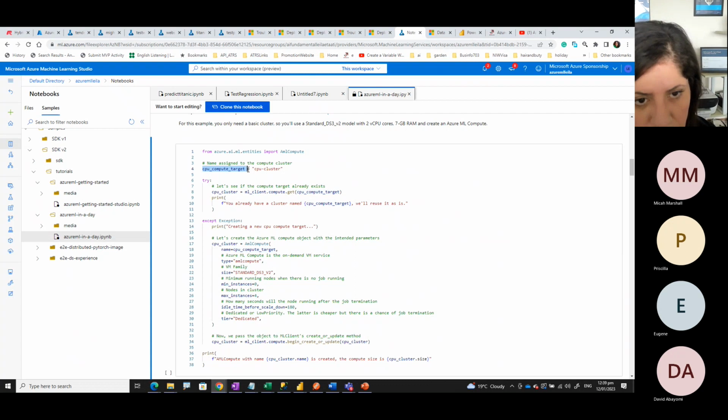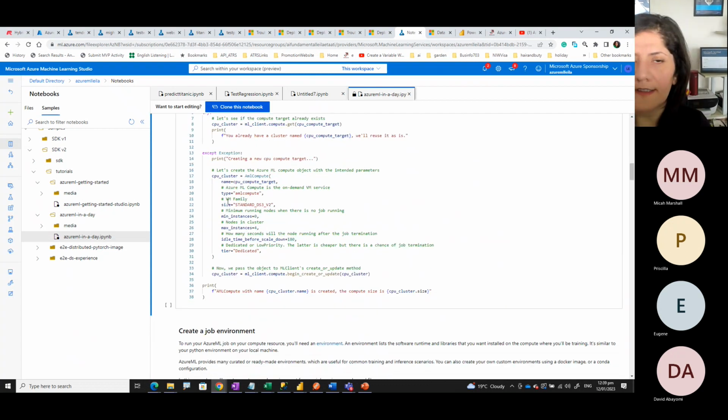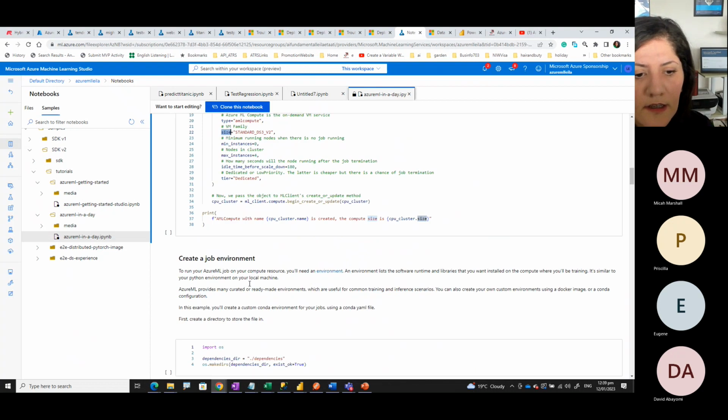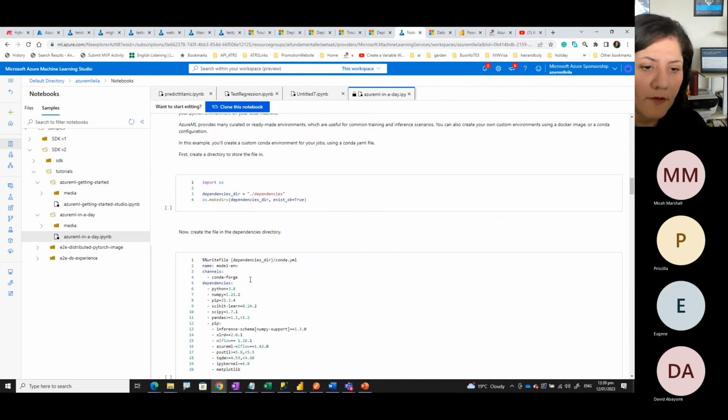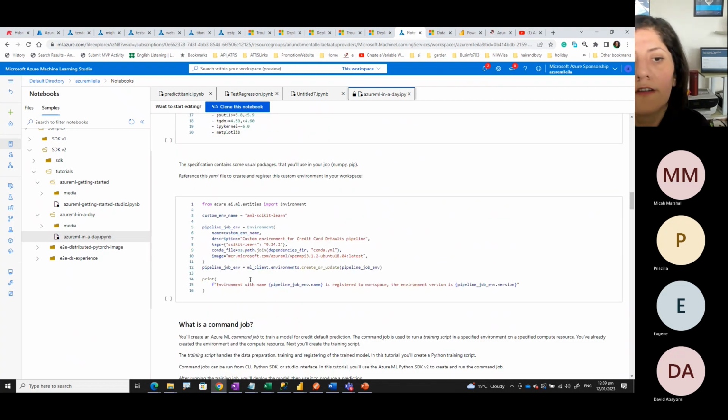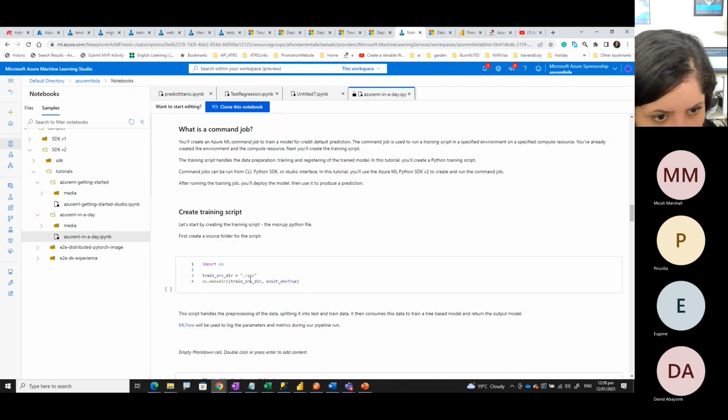Define a compute cluster. What compute cluster you want. If you remember, I just selected that, but here is a place where you can code it. You can set the number of instances that you want and what the size should be. Everything that we did over there can be done here with just code.